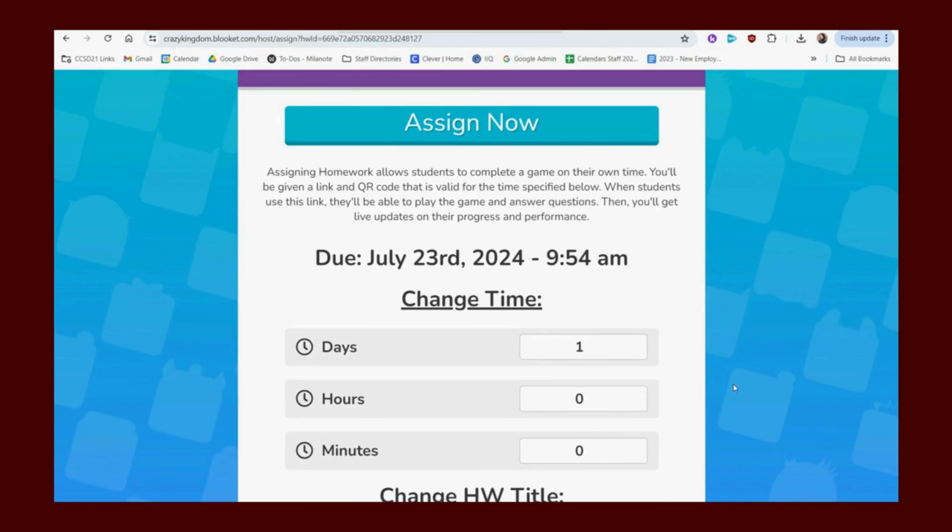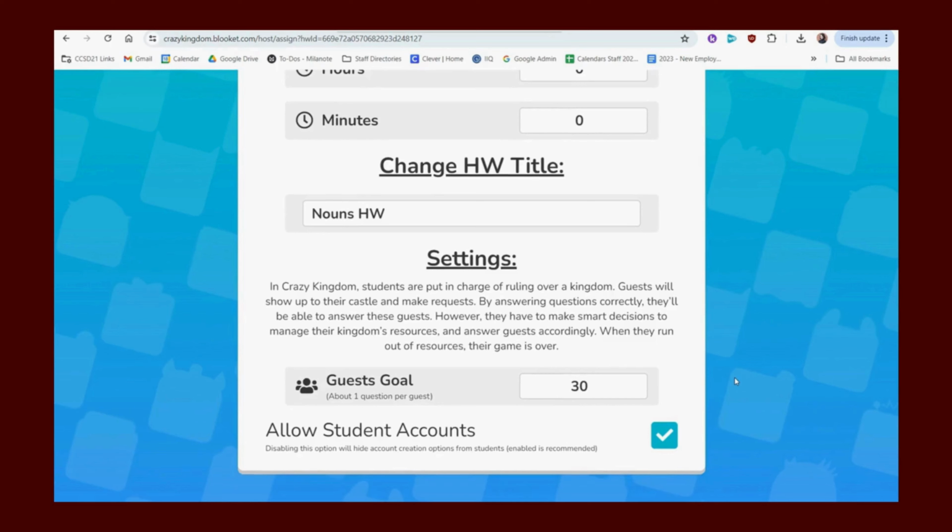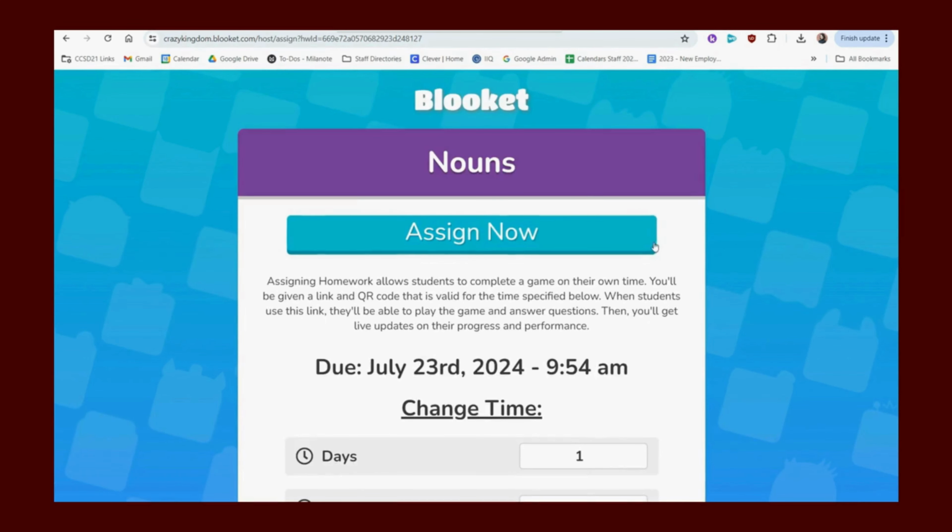Here I can specify the date it's due. You can give it a different title. You can also give a goal. Here at the bottom, you can choose if students can have the option to create their own account or not. Students are allowed to create their own accounts, which is nice because then they can save the different progress. And I'm going to click Assign now.